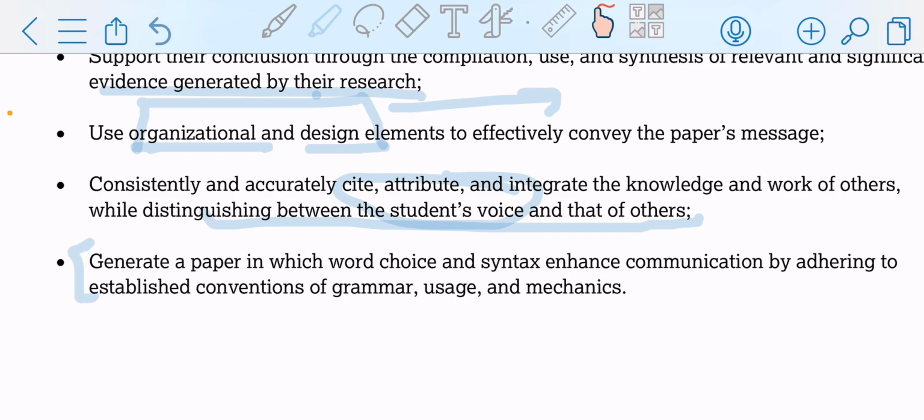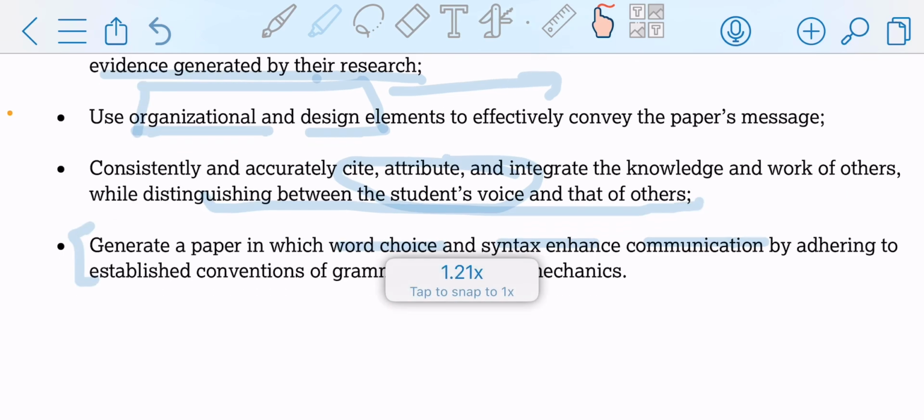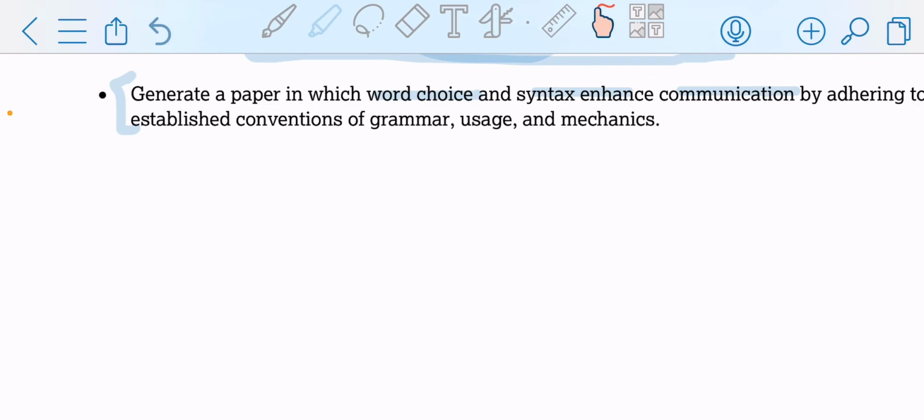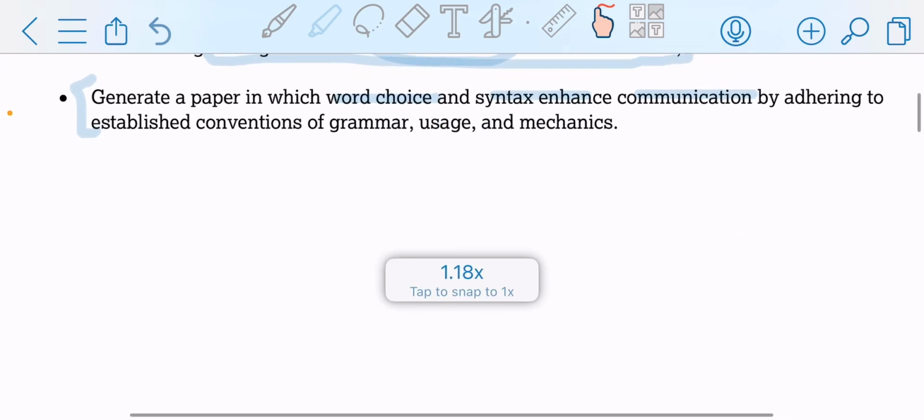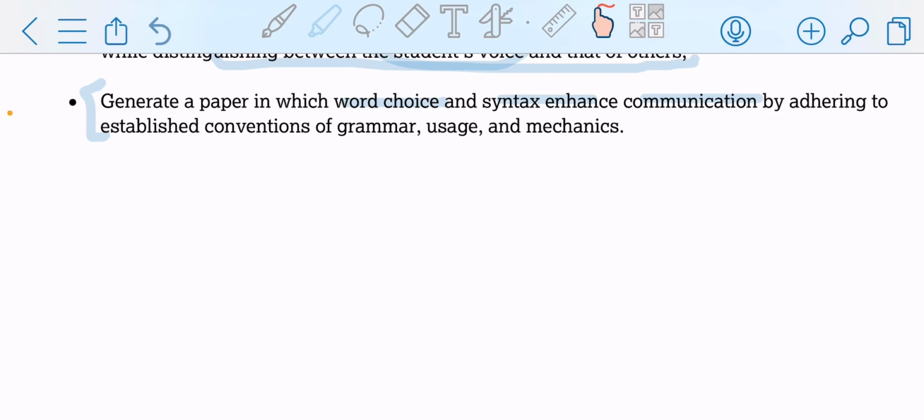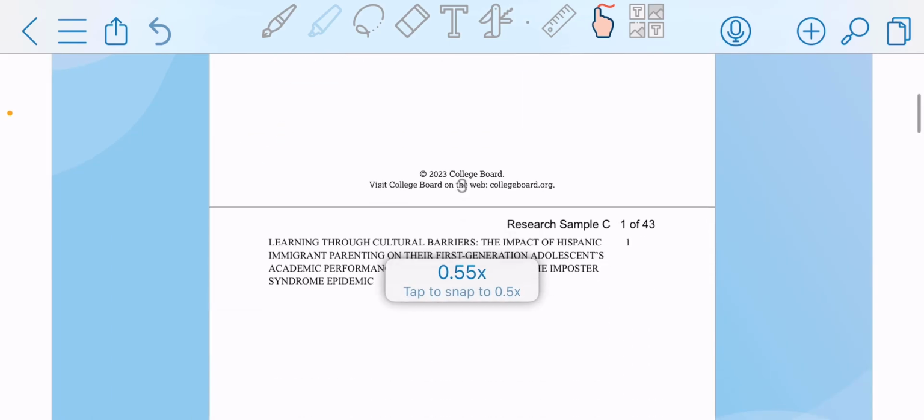And then, last but not least, generate a paper in which word choice and syntax enhance communication. And this is important, because you have to always keep in mind that this is an academic research paper. So you have to respect the audience of this research paper. Your word choice has to be up to that level, okay? And the syntax should effectively enhance the communication and prove the point, by, of course, also adhering to established conventions of grammar, usage, and mechanics. And those are the basics, right?